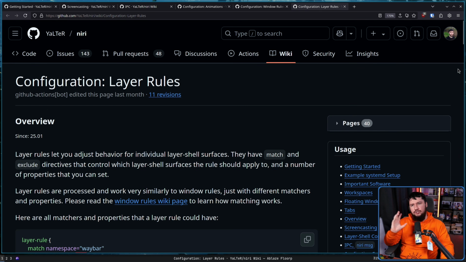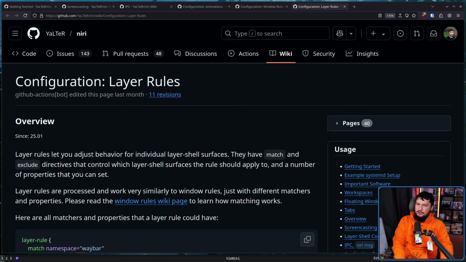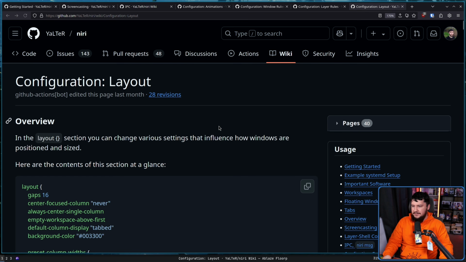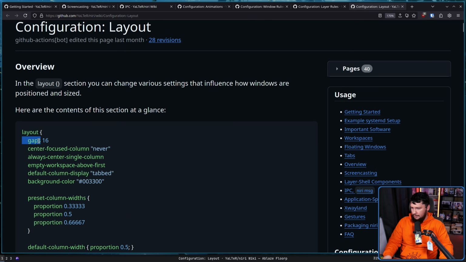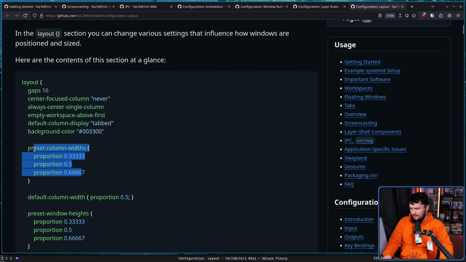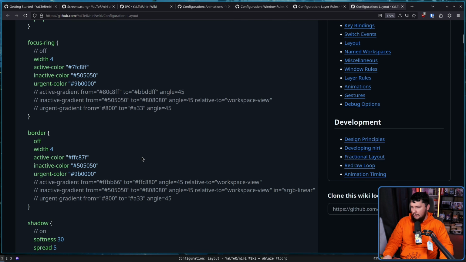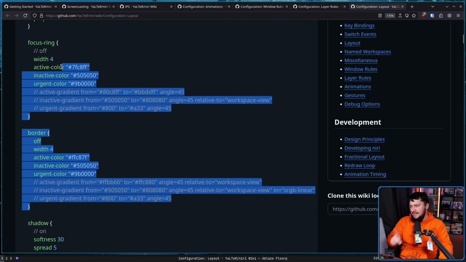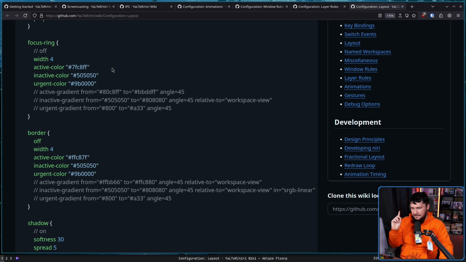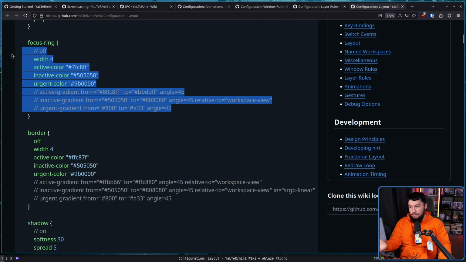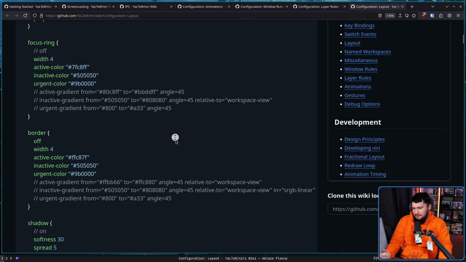Now, as for your more general styling, like your window borders and things like that, that is going to be under the layout section. So this is where you control things like gaps, your preset column widths, your focus ring, your border. These are two separate things. So the focus ring and border kind of act in similar ways on a single screen. With two screens though, one's going to behave slightly differently, but if you like the idea of double borders, it does let you do that. Now, I just use a single one because for me, it just doesn't really make any sense.